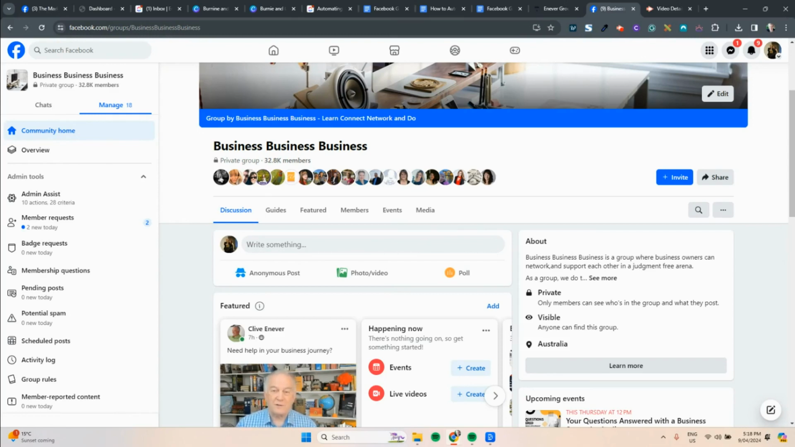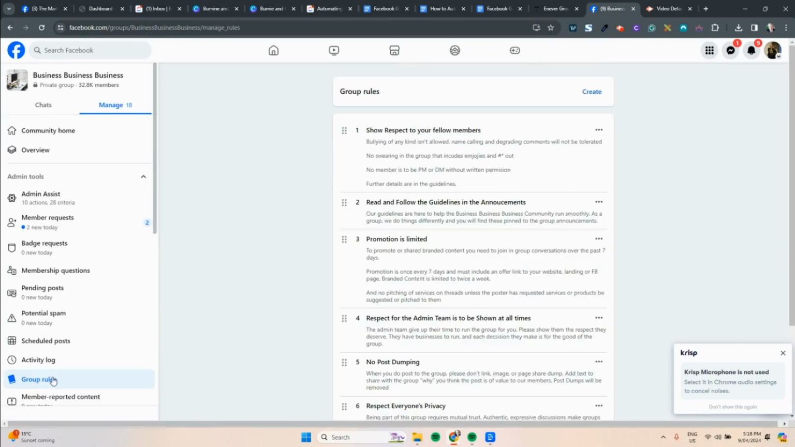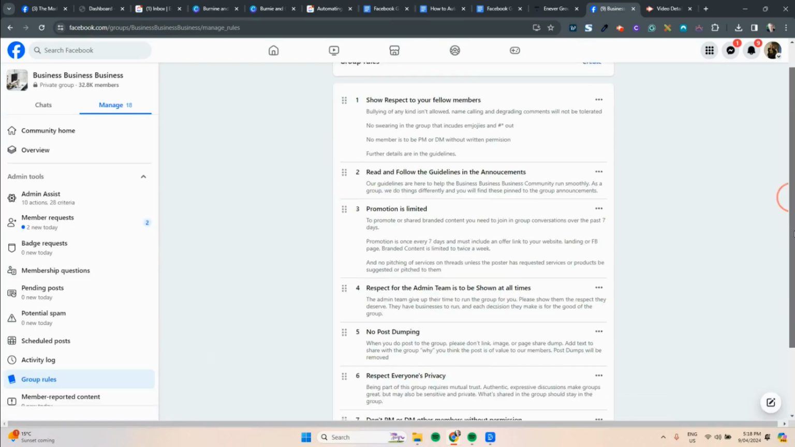I've been asked, how do we set up our group rules and our group conversations when it comes to setting up your group? And if you haven't been in your group for a while, you maybe don't know where, but our group rules sit down the bottom here in the little sidebar of our admin tab. And this is where you can create rules that work for you and your community.